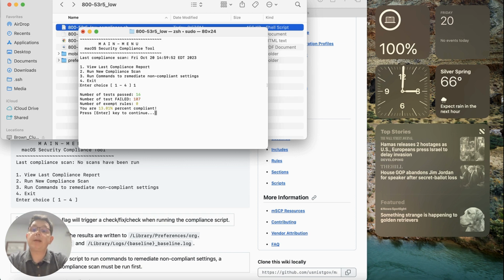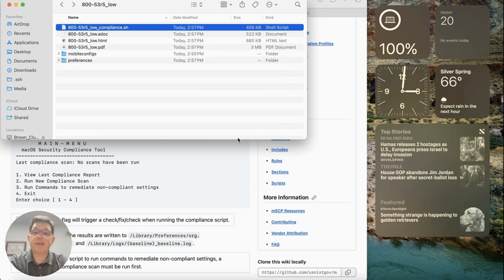We can run commands to remediate non-compliant settings by pressing 3, and what that's going to do is automatically remediate and bring us up to pretty close to 100% in tandem with those mobile config files that were generated. I don't want to do that on this system. This is really just me reviewing this platform so you can see the capabilities of it. And that is it. So I'm going to exit this now and press 4. Okay, so now I've exited this.